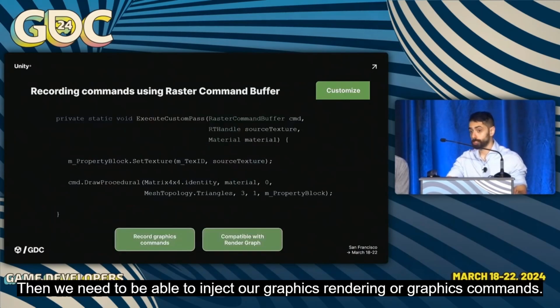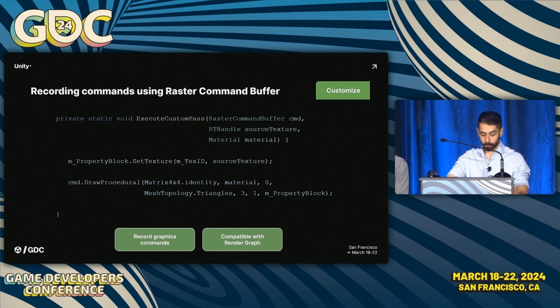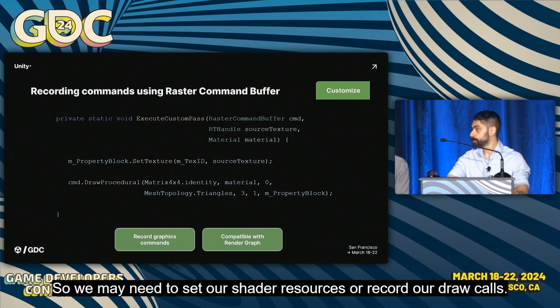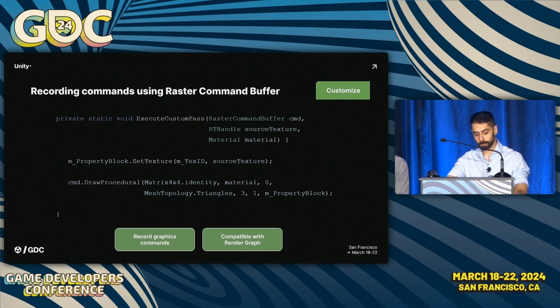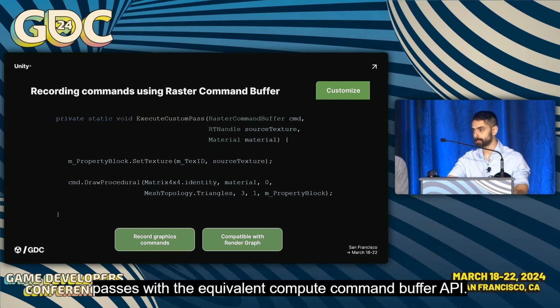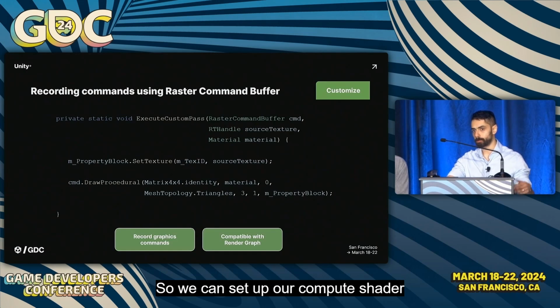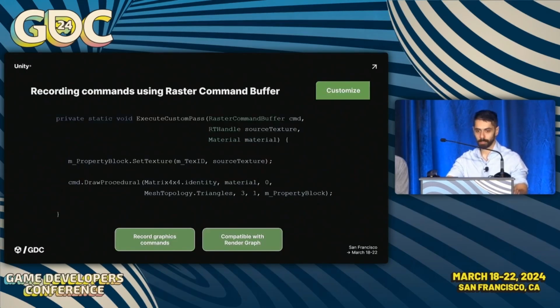Then we need to be able to inject our graphics rendering or graphics commands. So we may need to set our shader resources or record our draw calls, and we can use the raster command buffer API to do that. We can also do the same for compute passes with the equivalent compute command buffer API. So we can set up our compute shaders and record our compute kernel dispatches in a way that is compatible with Render Graph.